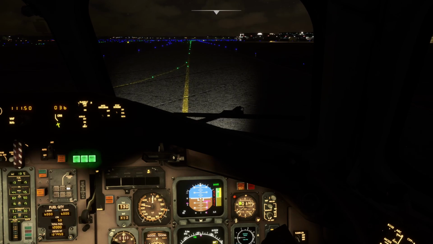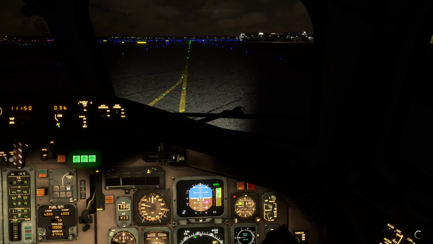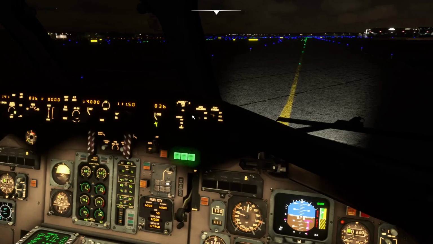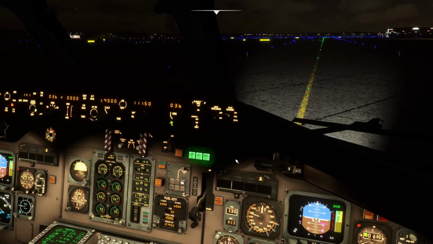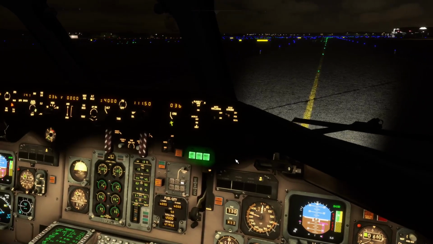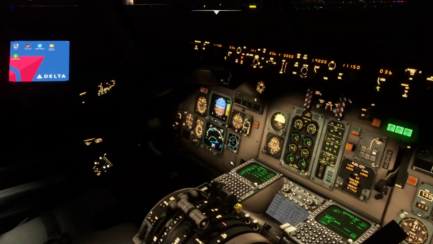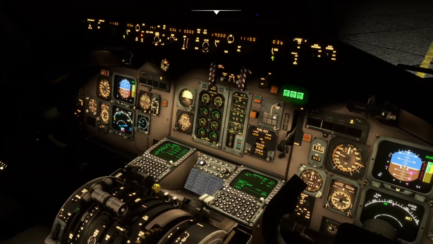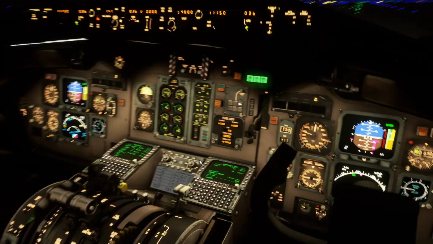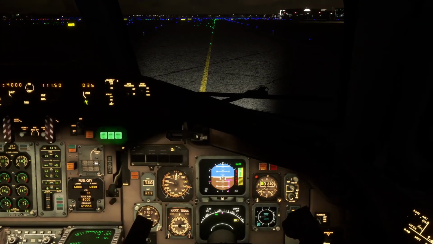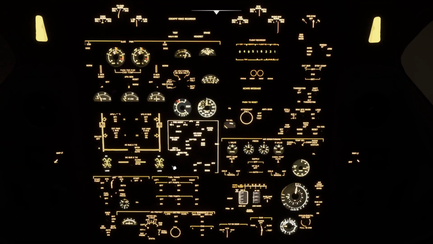So if you have any questions, feel free to let them be asked in the comments. I know that the general audience for this sim tends to be a bit newer to flight simulation, and this is definitely a very complicated plane for a new aircraft simmer. So if you need any help with anything, feel free to ask.